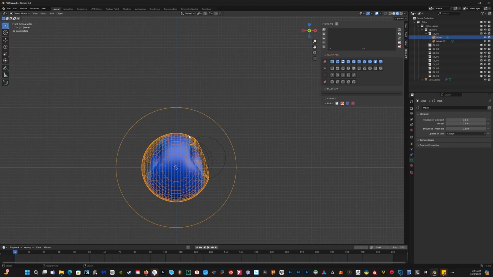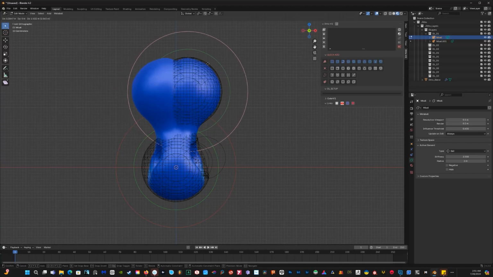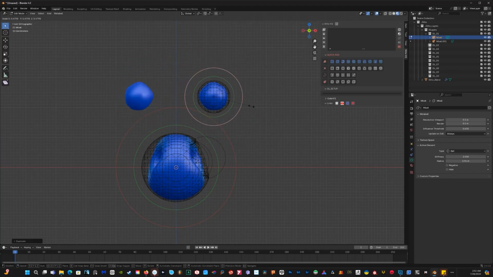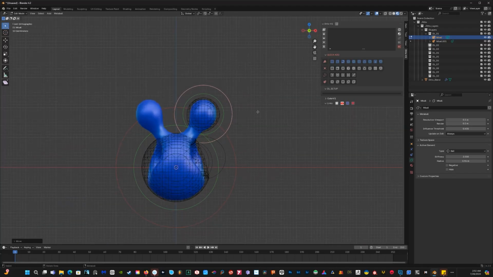So if you wanted to just go in here and then just duplicate it based on the blending distance. And you can always separate these into different layers.